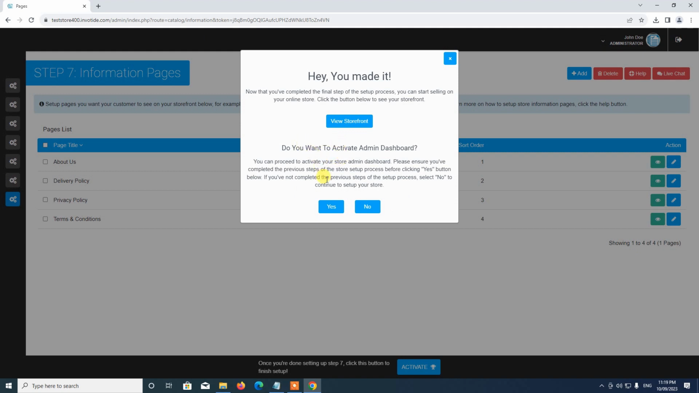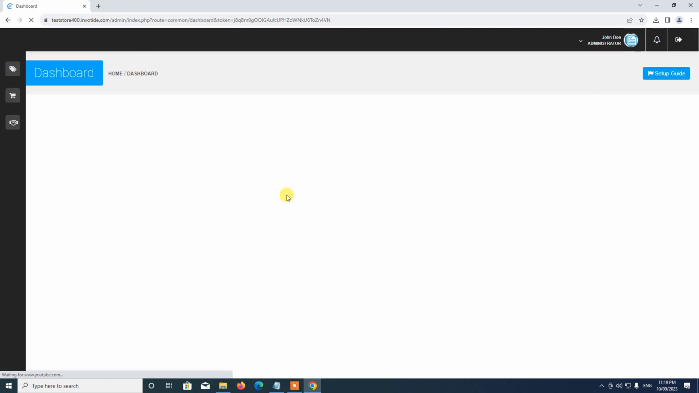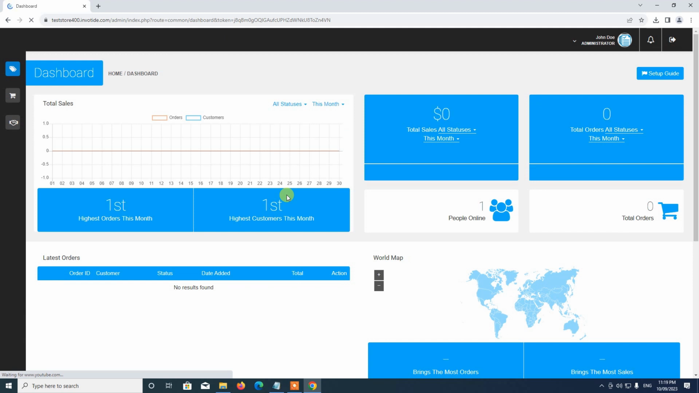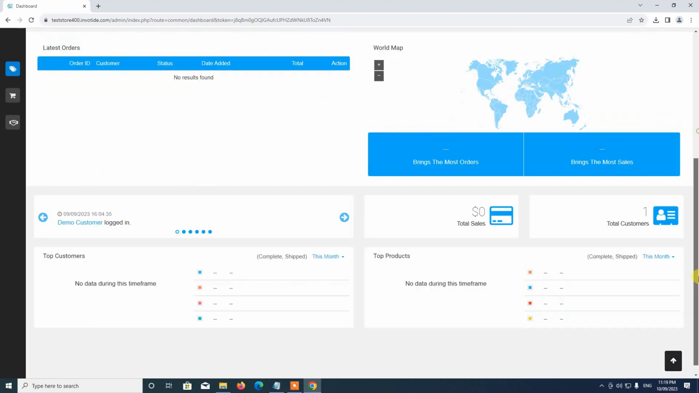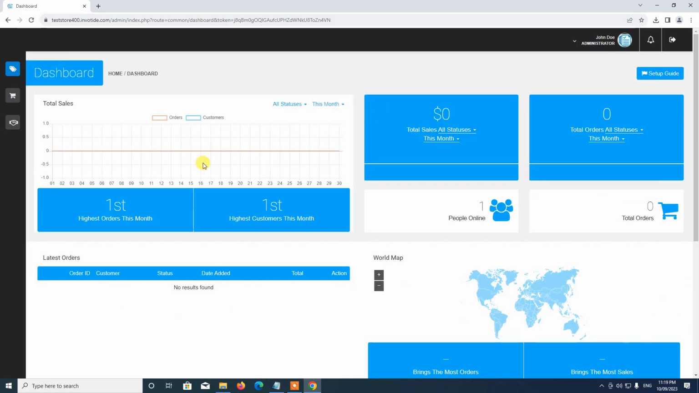The next thing we do here is select the yes option to enable us to activate the store admin dashboard. So let's go ahead and do that. All right, now we have activated the admin panel. As you can see, the admin panel here. Once we activate the admin panel, we can continue the setup process for the store.